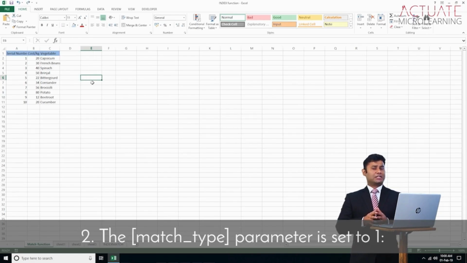2. The match_type parameter is set to 1. When the match_type parameter is set to 1, the MATCH function returns the column or row reference for the largest value that is equal to or less than the lookup_value. Step 1. Select a suitable lookup_value. In this example, the numerical value 24 will be the lookup_value that we shall call in the MATCH syntax.